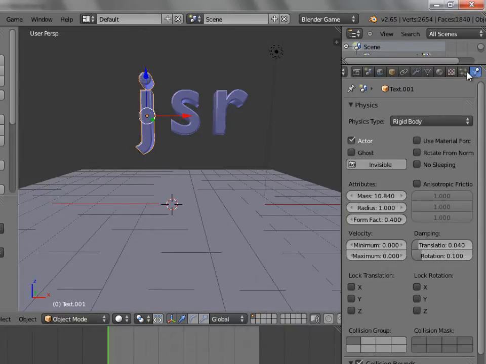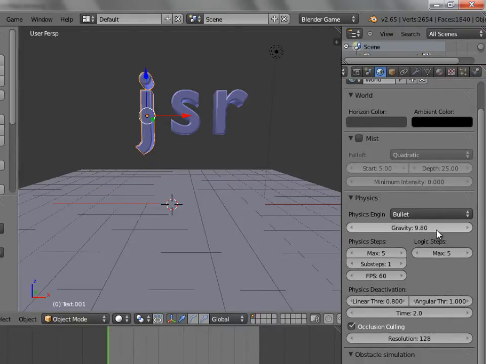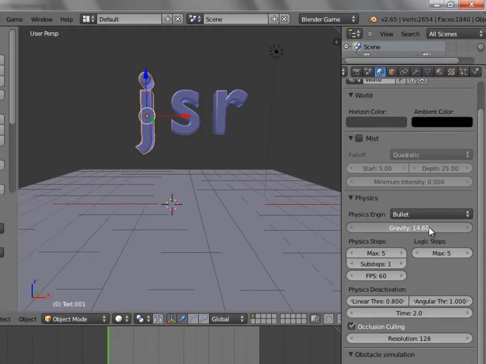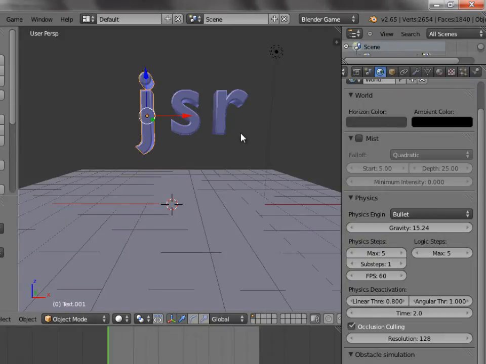And just play around and go to our world, and now our gravity is the same as in Earth, 9.8 meters per second squared. So let's change that to a different planet. Make it really heavy. So let's press B. So now it falls really powerful. Alright, escape. So that's good enough.